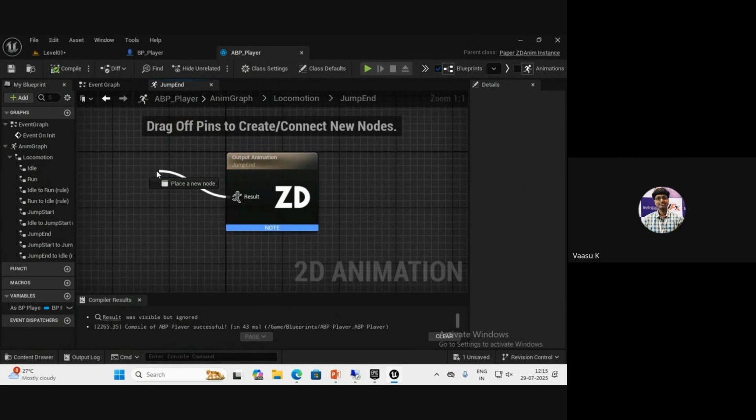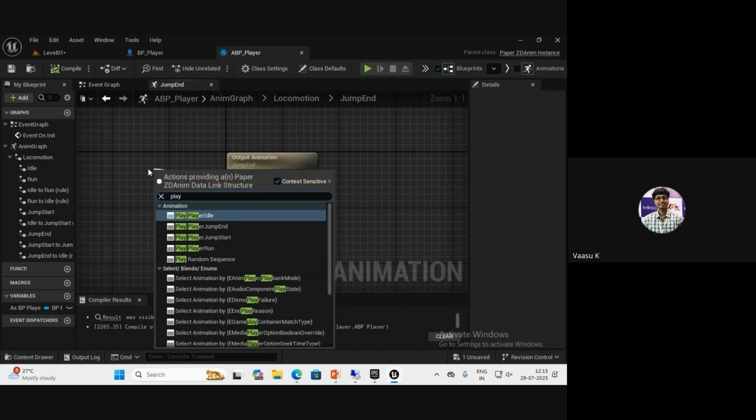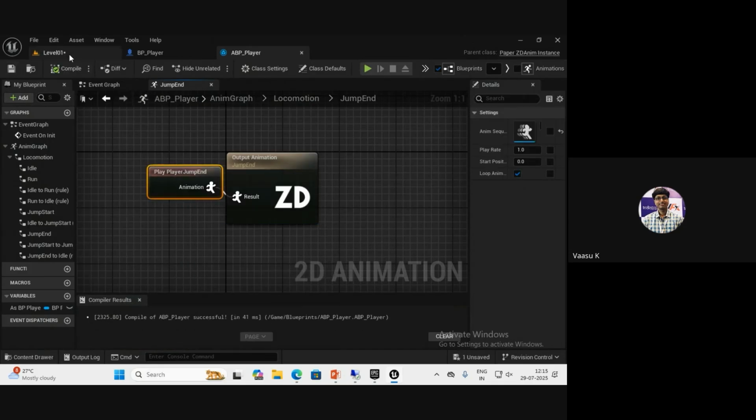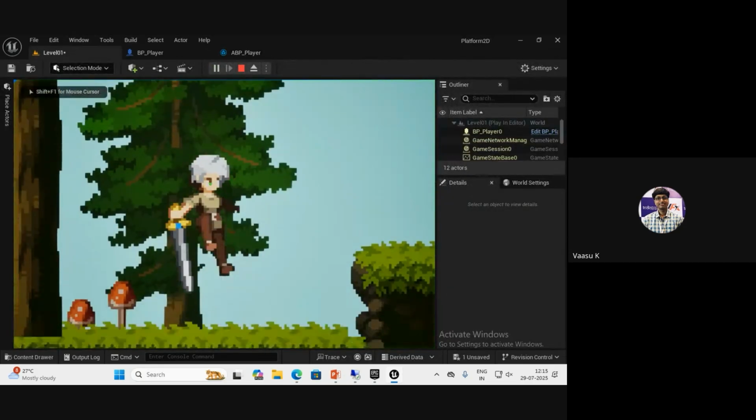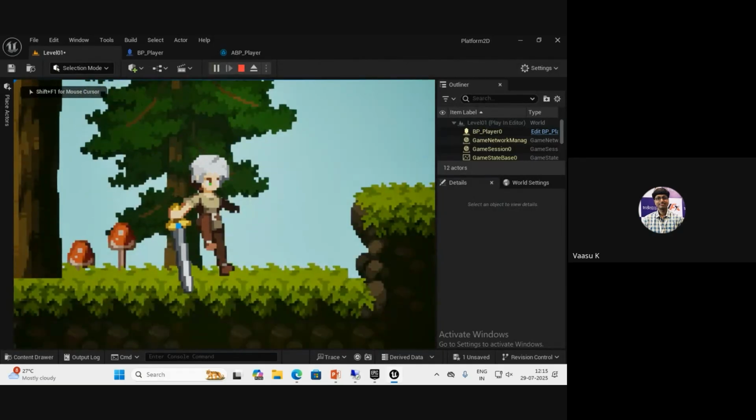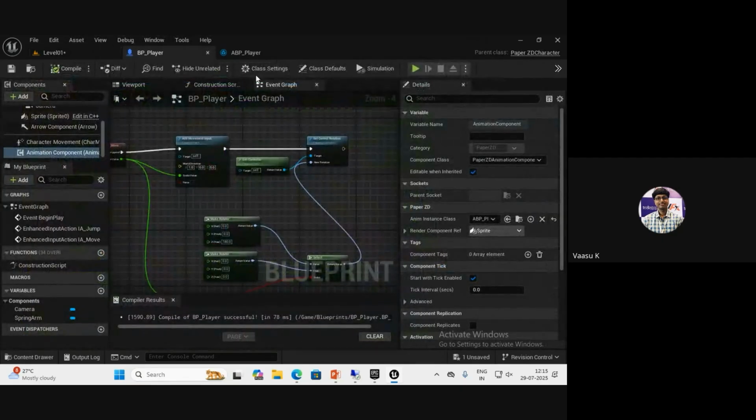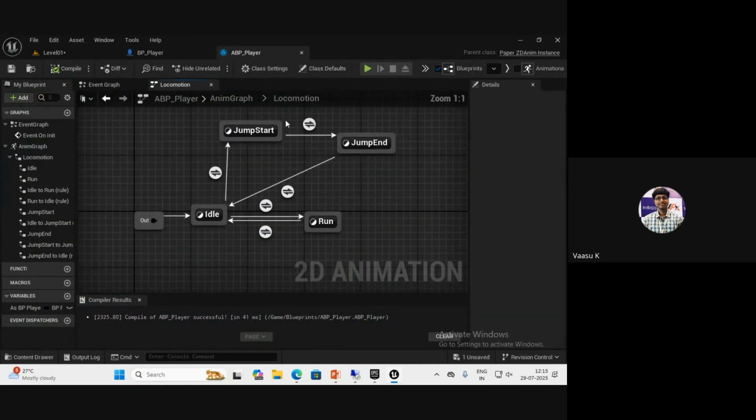Jump and play, player jump and let's check it. Play. You see that? Okay, so now the jump end animation is added and it is stuck over there. Okay, now coming over here, the locomotion.